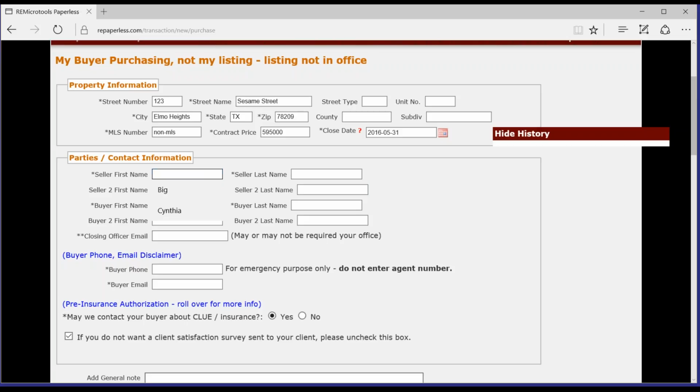And we'll type in our seller's name and our buyer's name. We'll type in the closing officer's email address. Now, the reason that we do ask for this is so that we can also send the closing officer a copy of the commission disbursement authorization once we upload it to the file. So that helps to expedite you getting paid. We'll type in the buyer's phone number and the buyer's email.